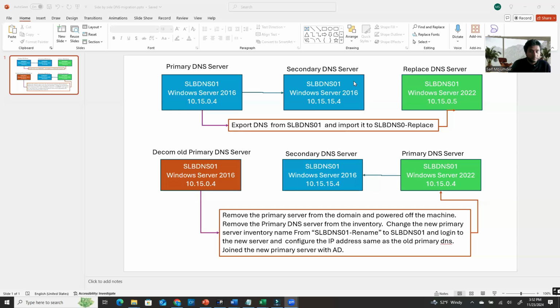For example, you have DNS server 2016 or 2019, and you are trying to migrate that 2019 to 2022. In that case, how can you do that? That's what I'm going to show you in this video. All right.